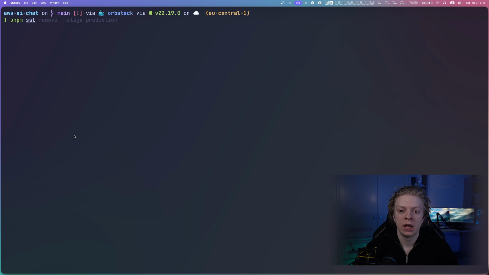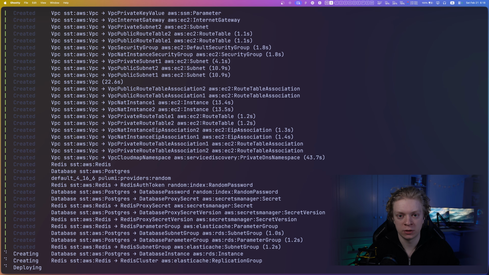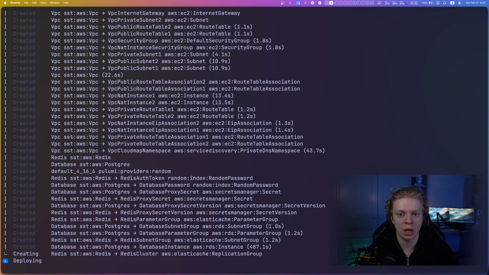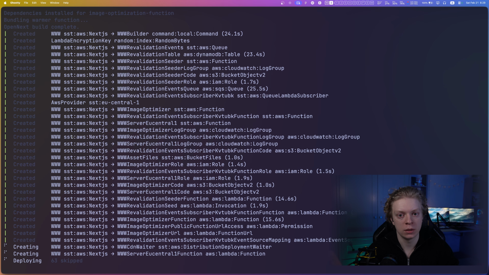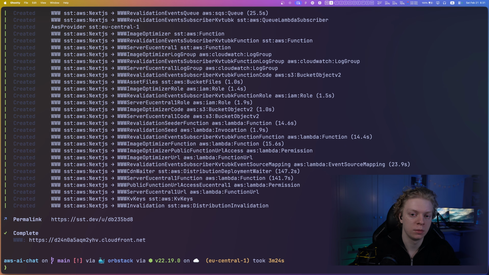So let's actually deploy. SST provisions a VPC, our Postgres instance, Redis instance, S3 bucket, and the actual Next.js app itself. Everything from one single TypeScript config file. And there it is, a full stack AI chatbot app deployed to your own AWS account.